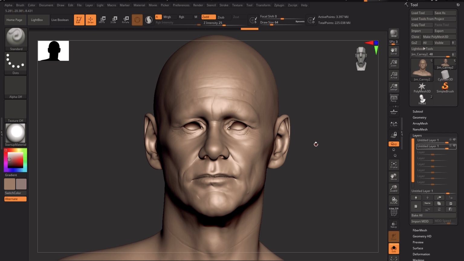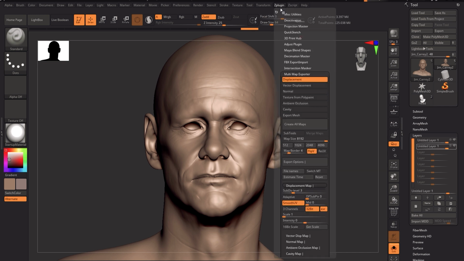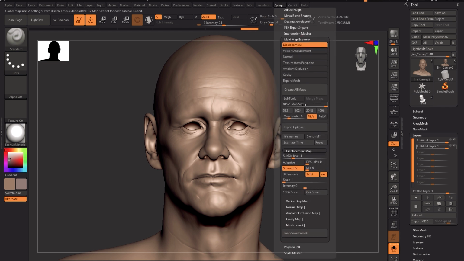So again, not finished, but when you are ready to export your displacement out, these are the settings that I use. So 8K, depending on the subdivision level you want to export out. Testing 3, I might do it higher in the final one. Smooth UV, 32-bit EXR, and the mid is at 0. Then you can create all maps.